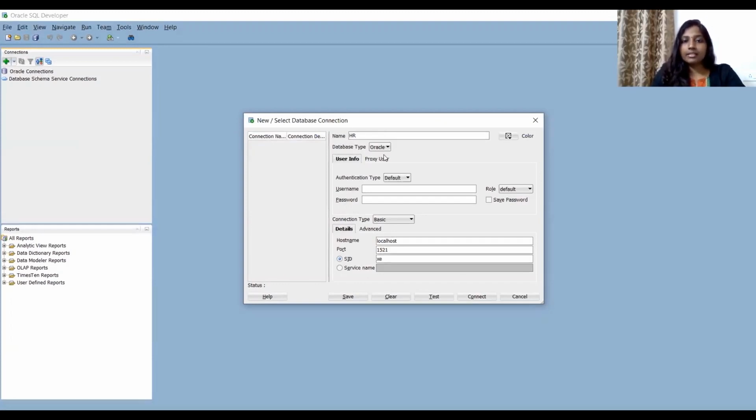Then the database type is Oracle. Obviously, we have installed the Oracle database. The next is user information, where you are supposed to give the username. While unlocking, we ran the statement to unlock user HR identified by HR. So the username is HR, and identified by is nothing but the password, which I have also given as HR. So I'm going to keep the same, HR and HR.